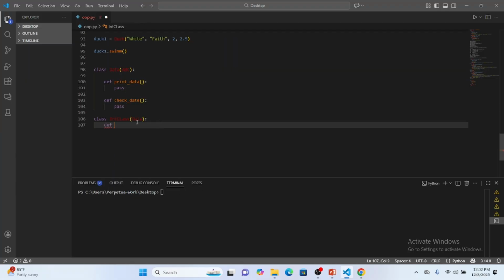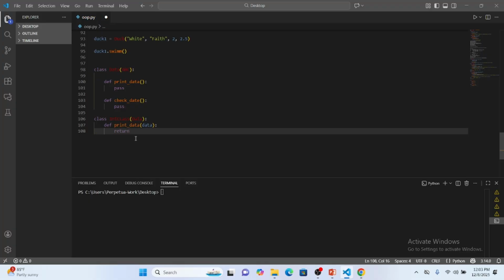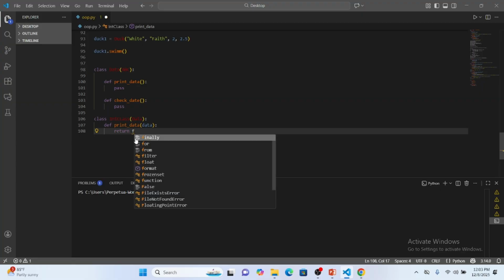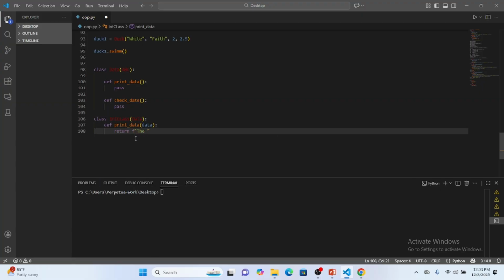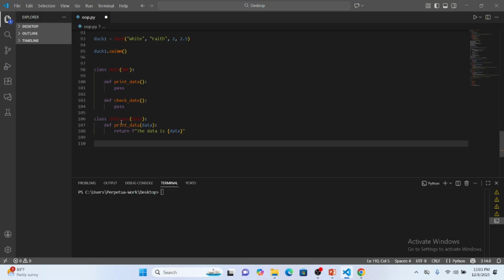As you can see, VS Code has already completed the print_data method for us, and here I'm going to pass in data, which is anything that we pass in. Now what is going to be the implementation of this? The only thing I want is for this function to return the data that was passed in. So I am going to use a print statement to say that the data that was passed in is data.